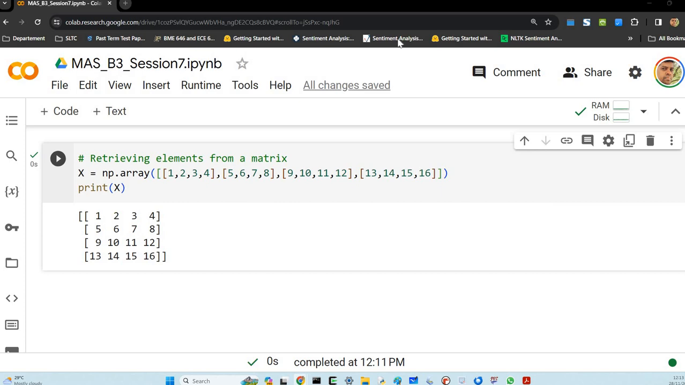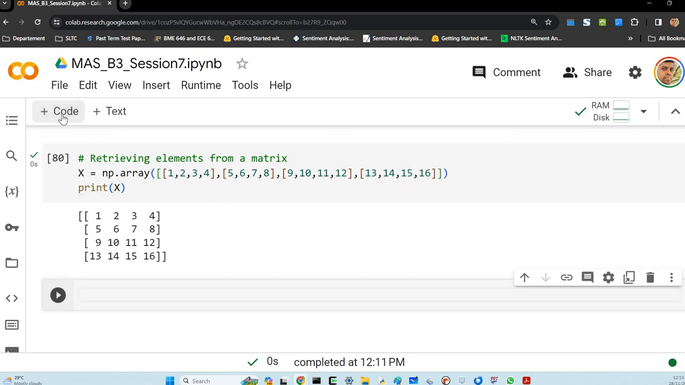Done? Right. How can I access? Okay, this is the question. Let's say I want to access the element in third row, fourth column. Third row and fourth column.